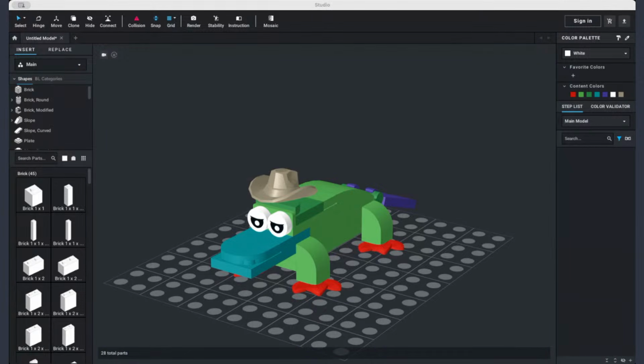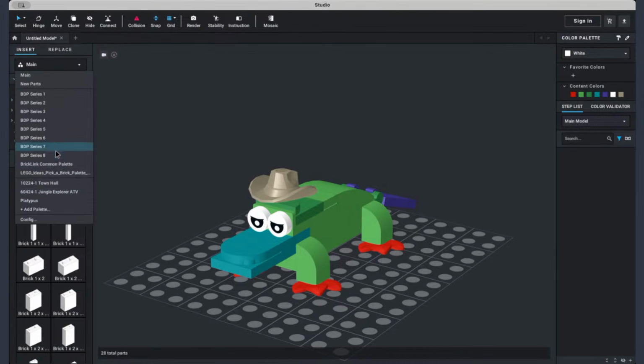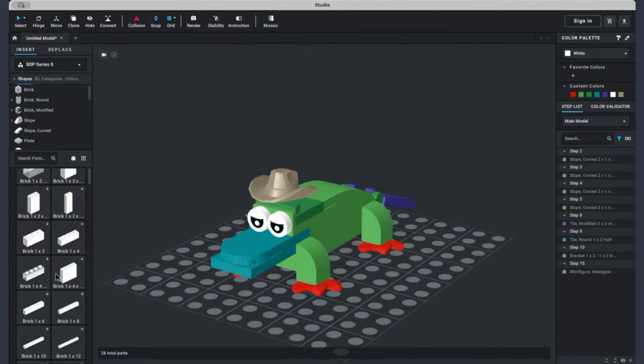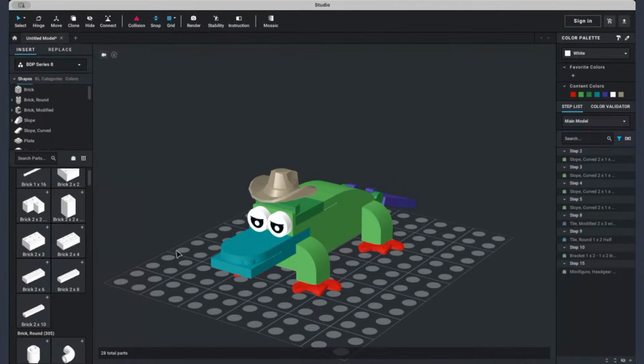And then Brick Morpork says the Series 8 palette will be available soon. The live YouTube webinar is on the 16th of March, so it'll be soon after that. The Series 8 palette is actually available right now. So you can see it right here in Studio, the BDP Series 8 palette. We released it a little bit early.